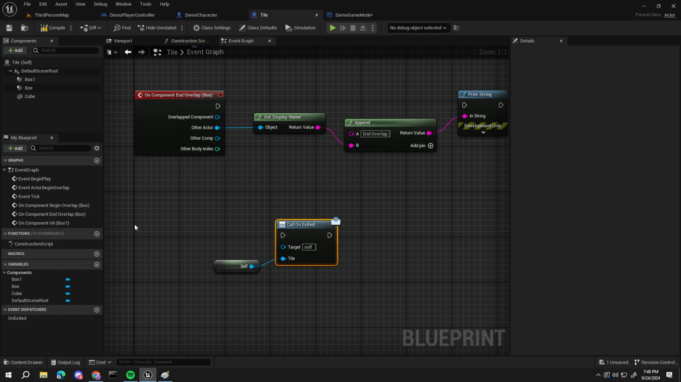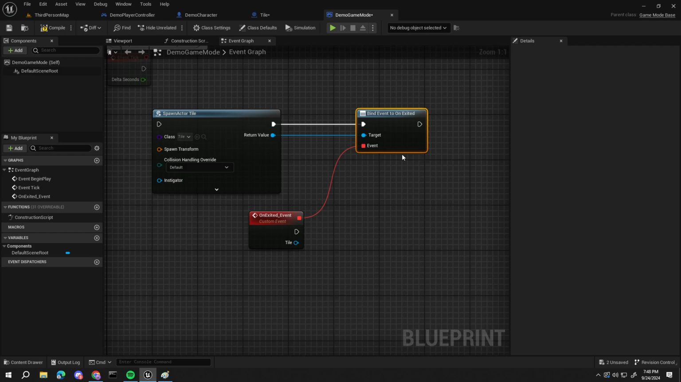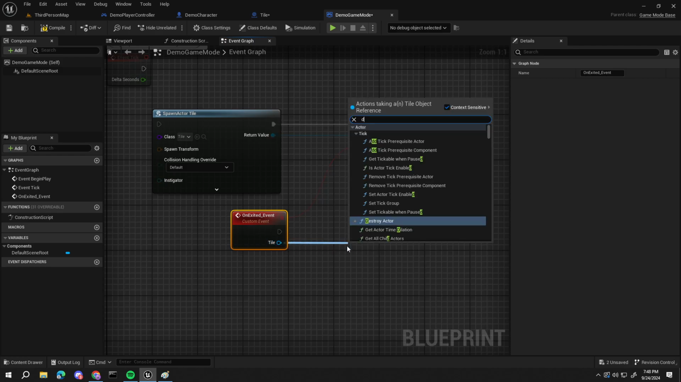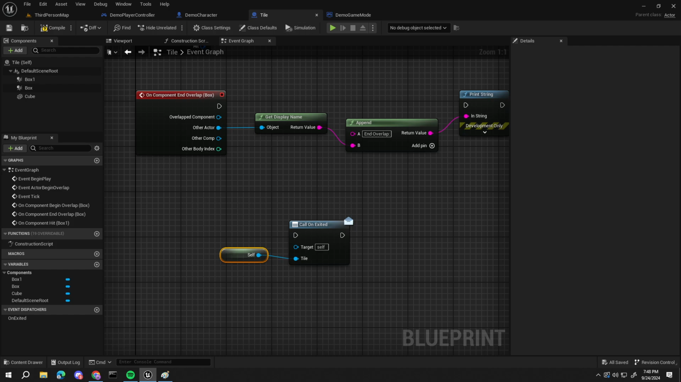So the idea is the player exits, I call exited, my message, self. The game mode is listening to that. I have received the message: this is the tile that is to be deleted. Right? So it's about having the message. Because that's a good idea. I mean, you were there na.